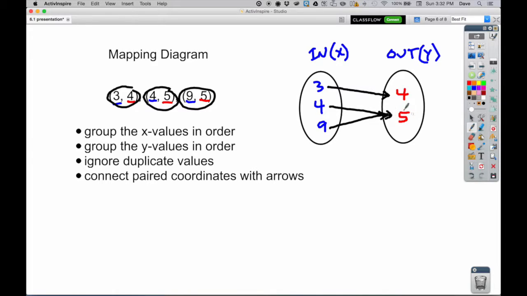Now this is okay. This is still a function even though they both use the 5, because what we care about is each input value should be paired with only one output value, not the other way around. It's okay if one output value is paired with two input values. So the thing you want to see here is for every input, there should be one arrow coming out of it for it to be considered a function. That's why we learn about mapping diagrams in this lesson: by making them into mapping diagrams, it's a lot more visually easy to see if something's a function or not a function.